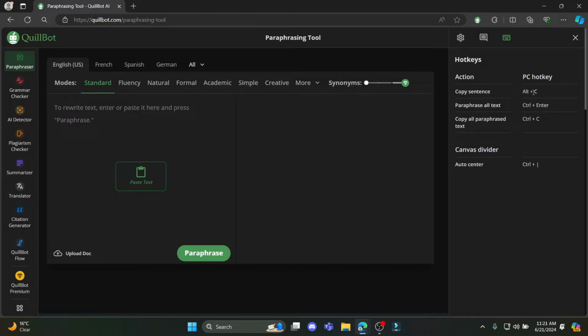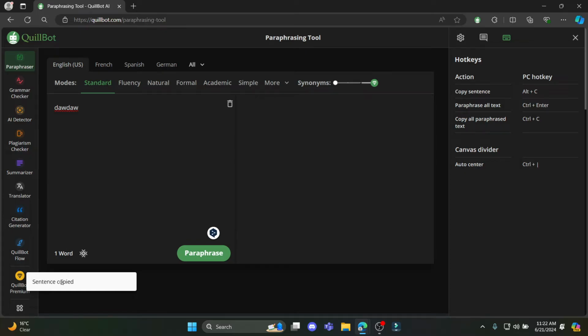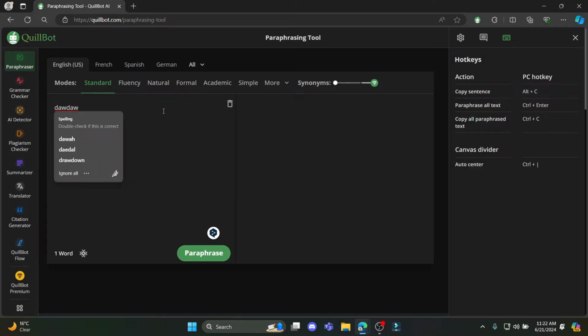So you can use Alt plus C to copy the sentences. Let's suppose you want to copy this sentence. Just press Alt plus C and you can see the sentence has been copied. The second hotkey is to paraphrase all text. You can use Ctrl plus Enter. So use Ctrl and Enter and you can see the phrase has been paraphrased.